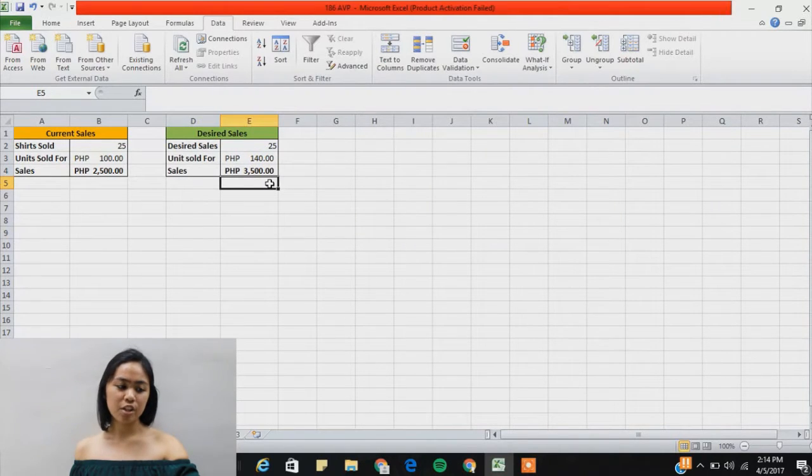Goal Seek will then change the value in cell E3, where the price of our product is, into one that would, when multiplied by 25, equal 3,500. The Goal Seek function calculates that we will need to sell each shirt at 140 pesos to make 3,500 pesos a month. We see how the Goal Seek function can be a great help to businesses.